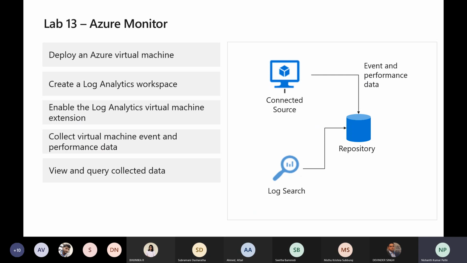You will go ahead and create a monitoring engine, and then you will install an agent. You will install an agent on the VM, and that VM will send all the alerts to the monitoring engine, correct? Here, rather than calling it a monitoring engine, we call it a log analytics workspace. And then we will enable the extension in the Azure Virtual Machine.